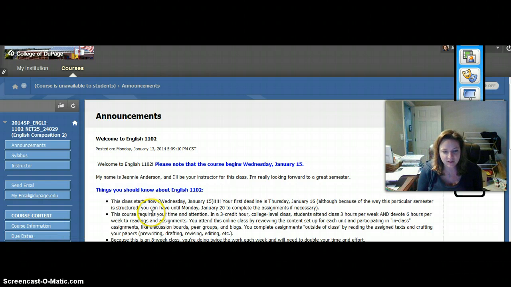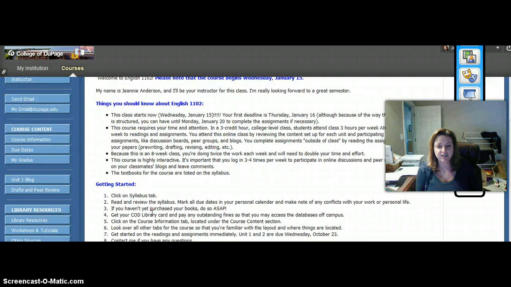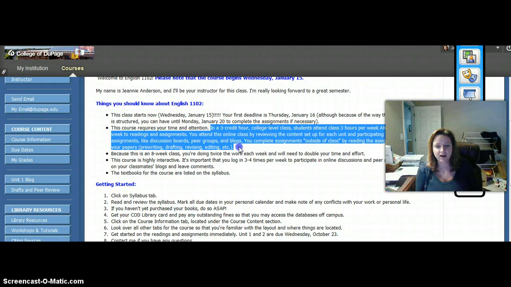The course does require your time and attention. In a 3 credit hour class, as you can see, I'll highlight it right here, students attend class 3 hours a week, and then they're also expected to do outside work that could take about 6 hours a week. And the things that you do in class are things like participating in the discussion boards, peer groups, blogs, and then you complete outside assignments outside of class by reading the assigned texts and crafting your assignments.